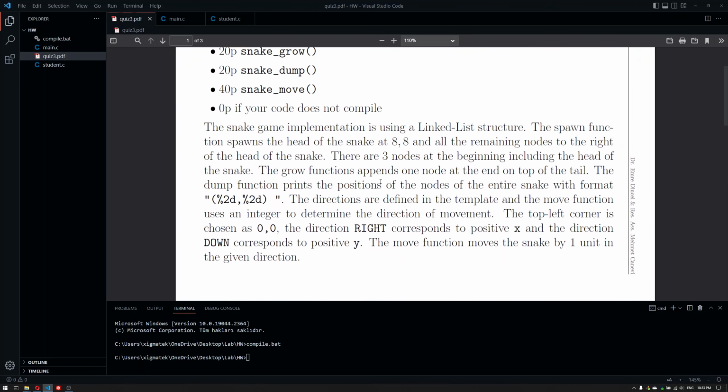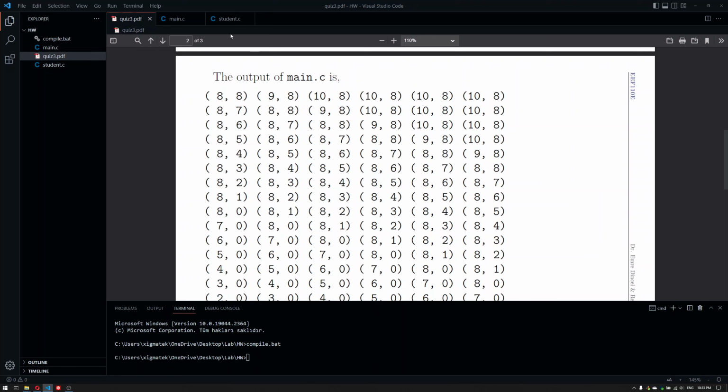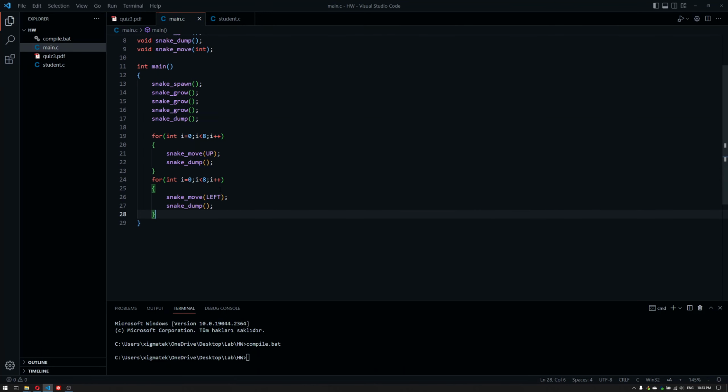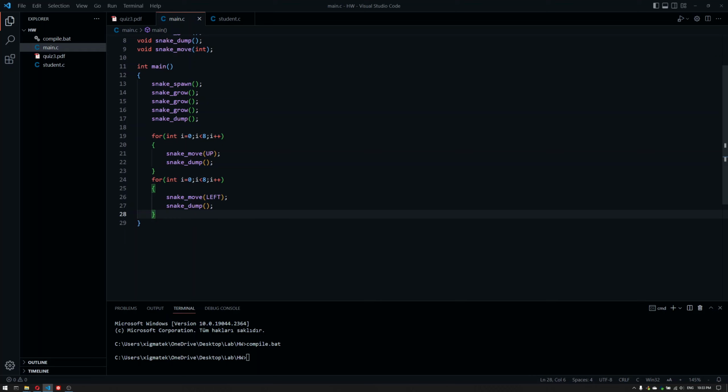Now you can read the explanation again, but this is basically when we dump it, when we run this main function, once you've implemented it, we should see this output in the console. You can see it starts with 8,8. This is the head of the snake. Then we have 9,8, which is to the right, and then we have 10,8, which is again to the right. This was the initial snake when we called the snake spawn.